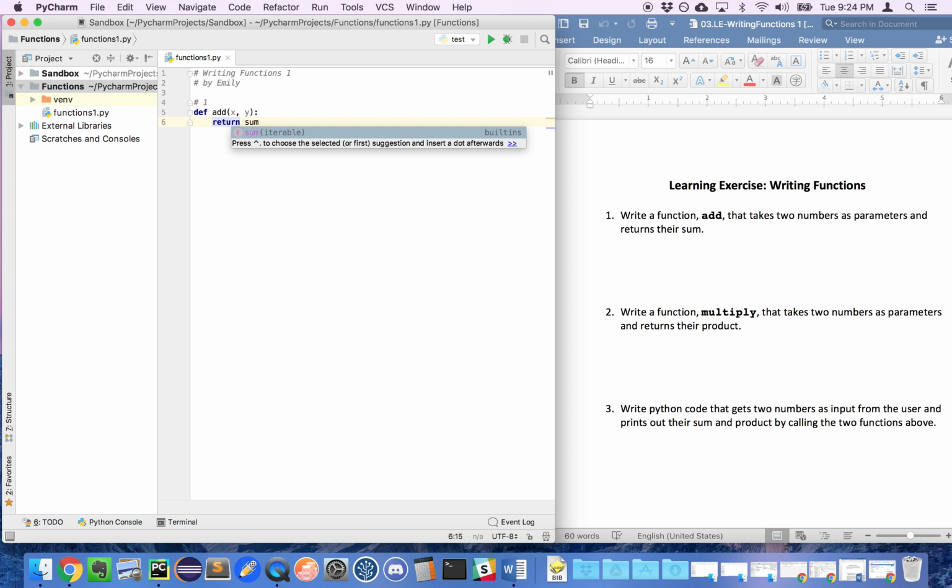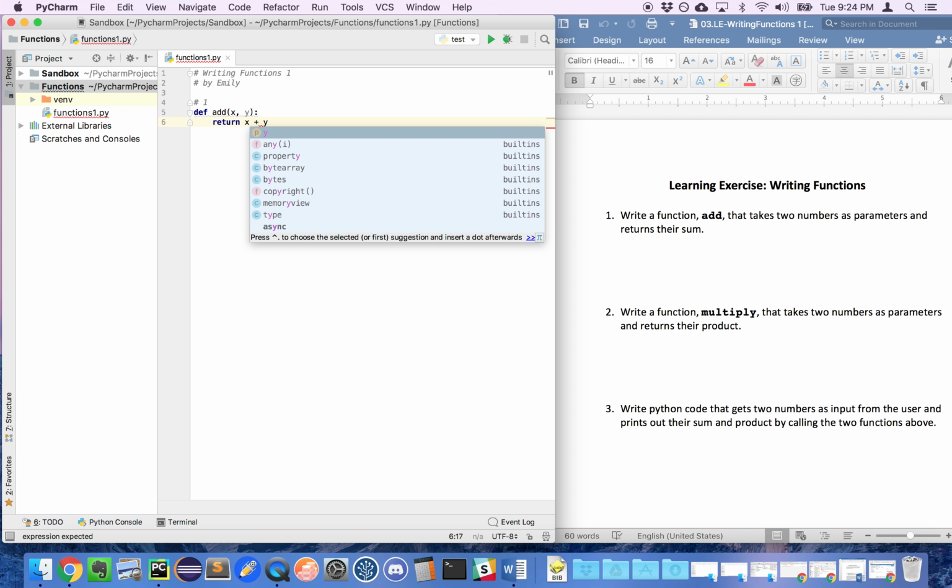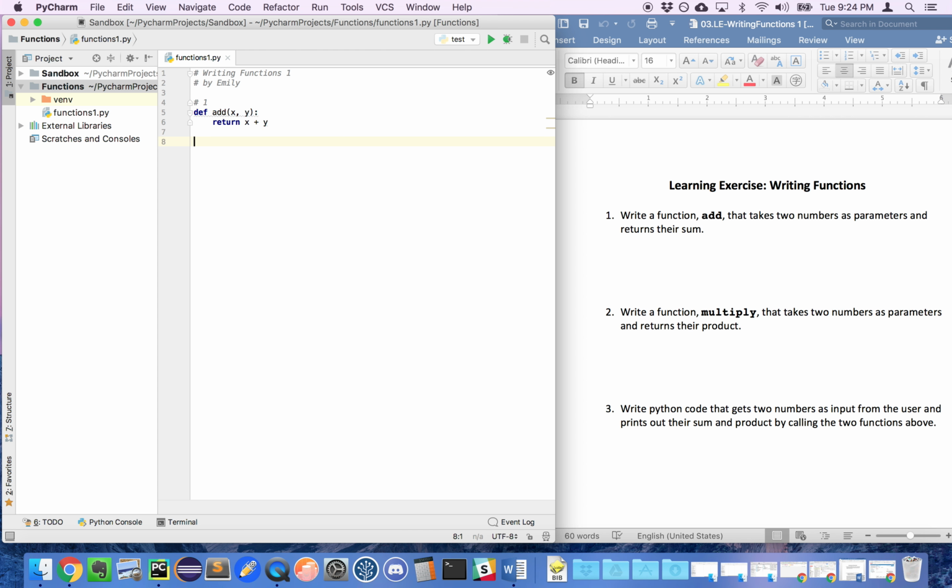Oh, wait a minute. I don't have a variable called sum. So how do I calculate the sum of my two values, x and y? Well, I have to add them together. Okay, awesome. Let's make sure that these work.